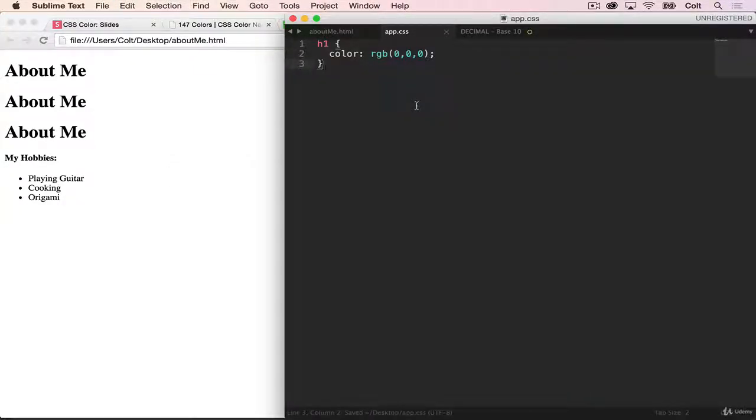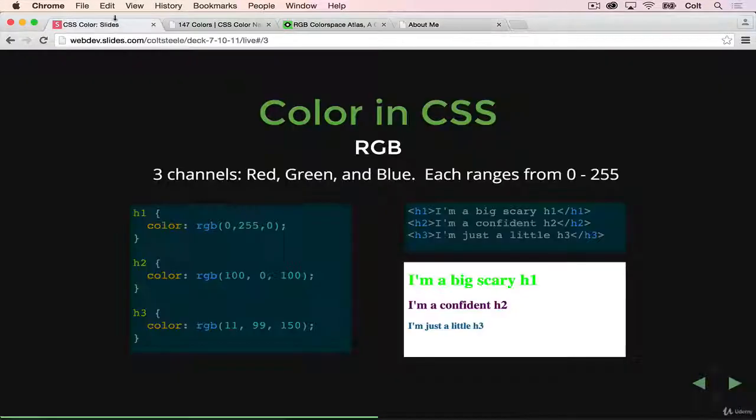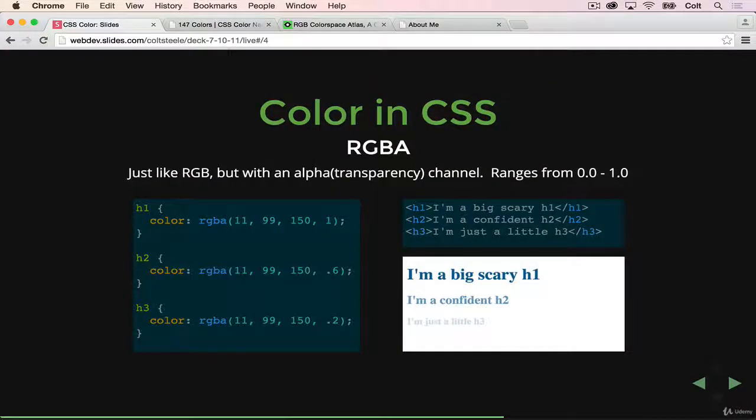So RGB is very similar to hexadecimal. The only difference is the syntax. Rather than writing out something like this, where we have 2 digits for red, 2 for green, and 2 for blue, instead we have 3 slots and we just go from 0 to 255. So just another syntax. And one other syntax I want to talk about is RGBA.